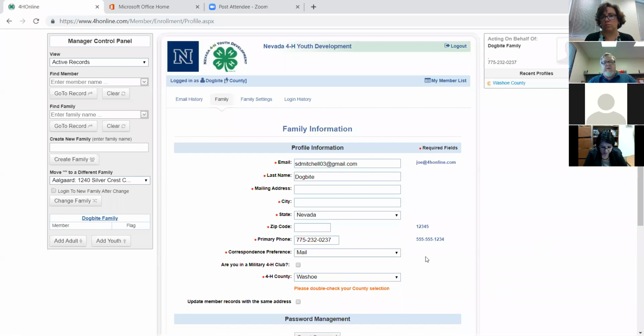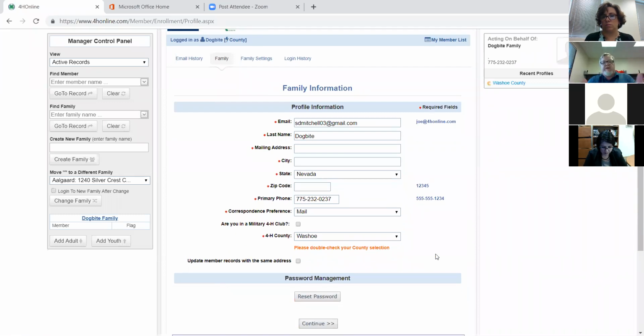Now, right there, it pops up to family information. Should there already be an account for the dog bite family, you will get a message saying this other dog bite family exists. Do you want to go ahead and create this, or do you want to use the one that exists, or do you want to create something else?